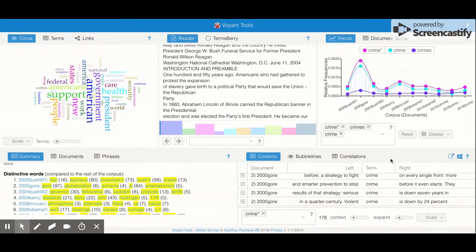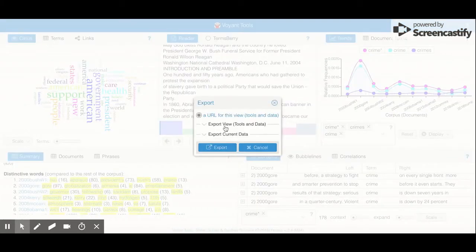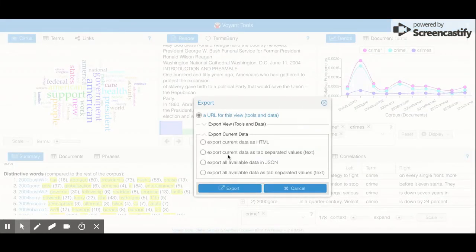Let's say I want to save the contexts around crime. I can save and export it. I can export it, if I would like to, as a JSON file or as a tab-separated value.